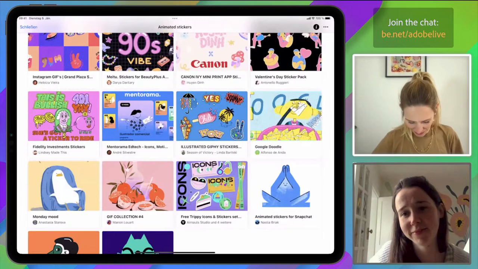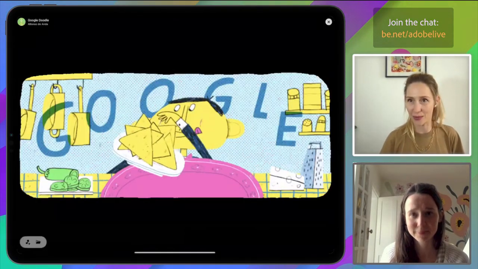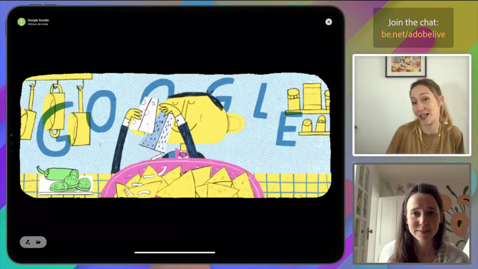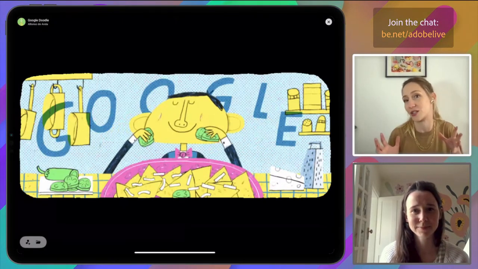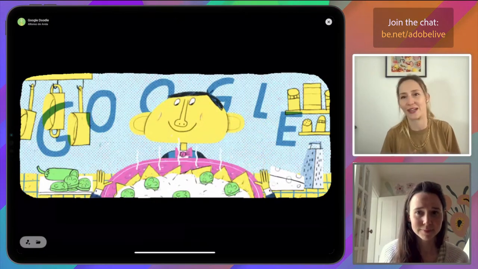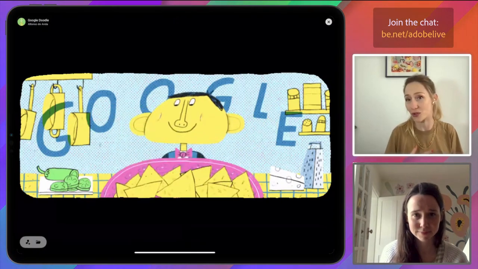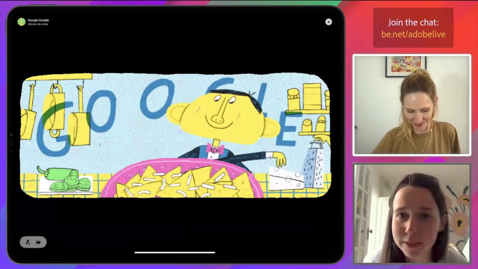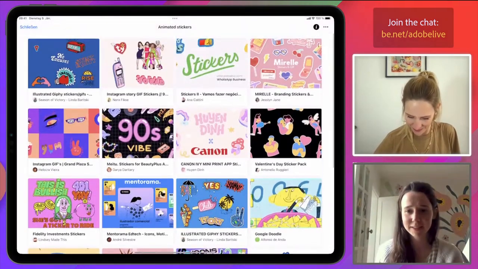Exactly. So I think this one is very nice. Let's have a quick jump into it. So that's exactly what I really like, because I mean, that's a real animation, a whole animation, not just a sticker. But I think it shows perfectly the nice features of adding some motion to your illustrations. And I love how silly that one is as well. Yeah. It's fun, isn't it? Like the colors and everything.